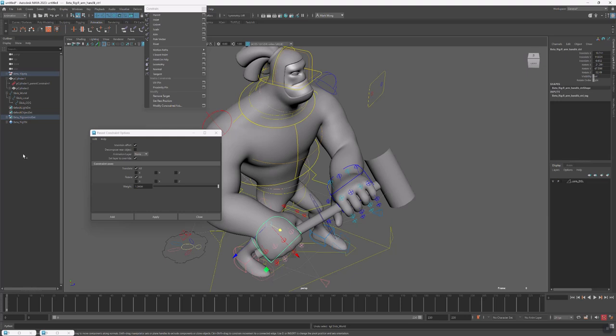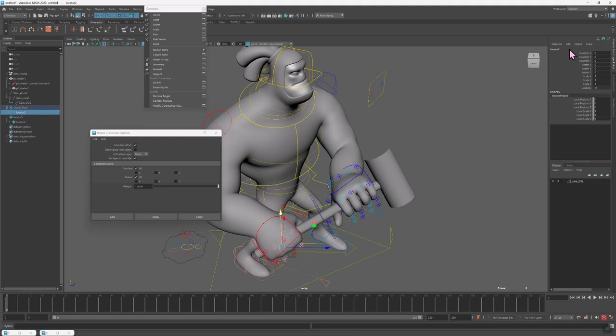Or you can set up some locators. Let me show you. So I have some locators here. I'm going to name them left hand pivot. And then the second one, I'm going to name it left hand IK. Same thing here, right hand pivot, right hand IK.